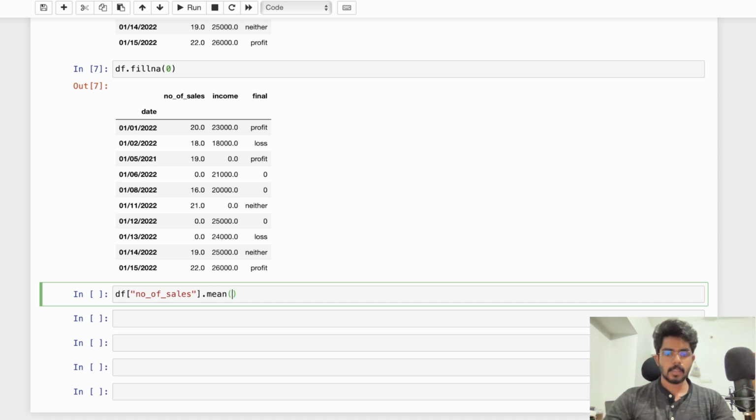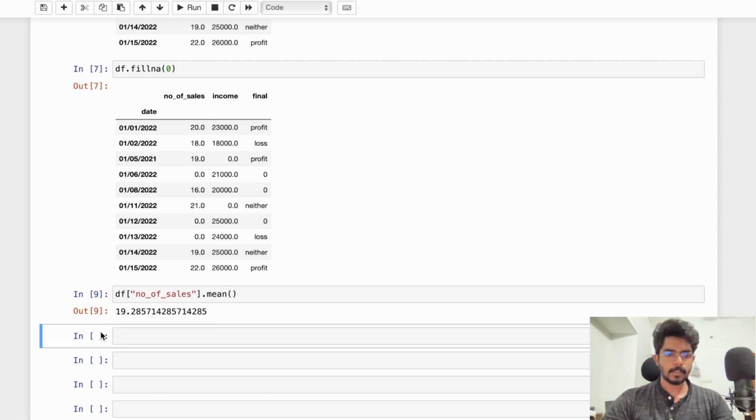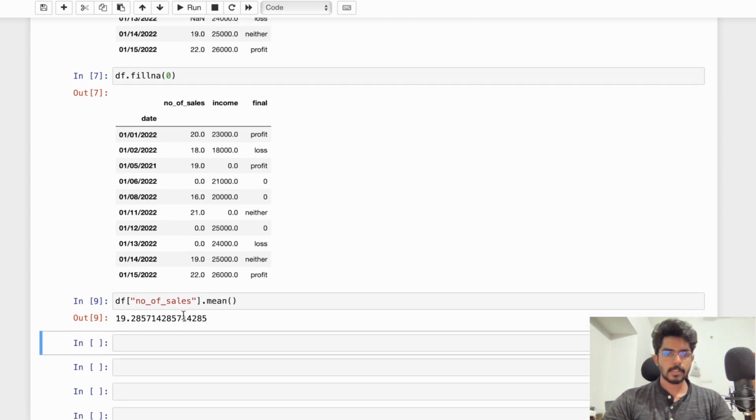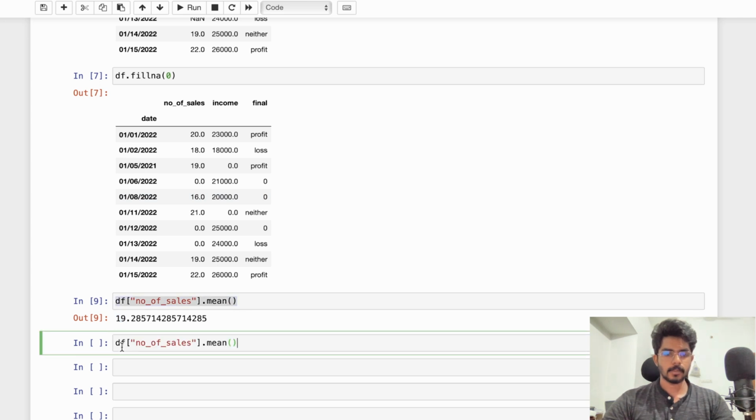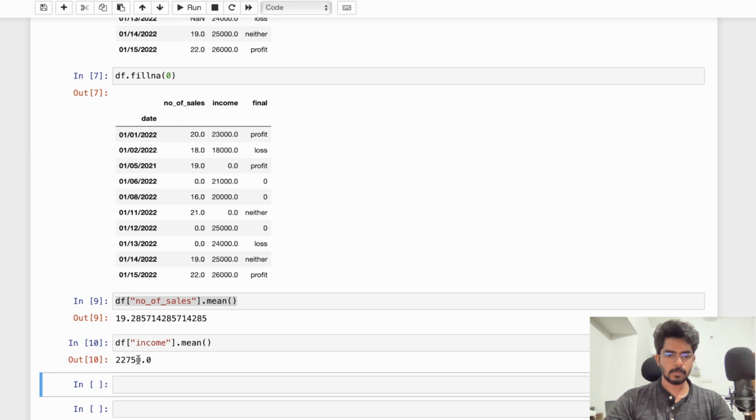Okay, and run this, and we get the mean as 19.285. For instance, let's take 19 as the average. So we have to fill the NaN values in this column with 19. Okay, let's copy this, and let's see what is the mean of the income column. So income, and let's run this. It is 22750, and let's give 22,000.